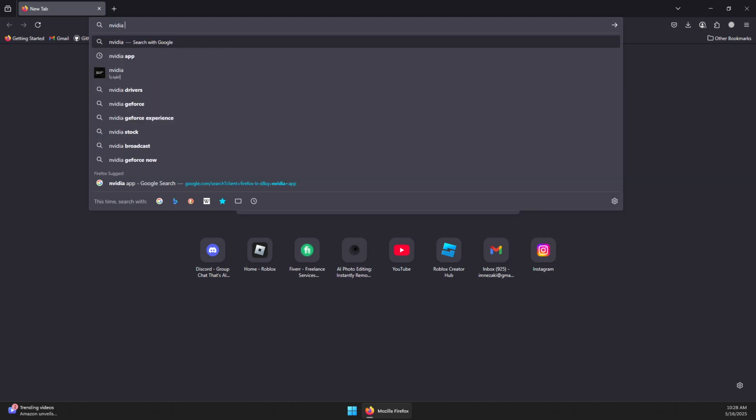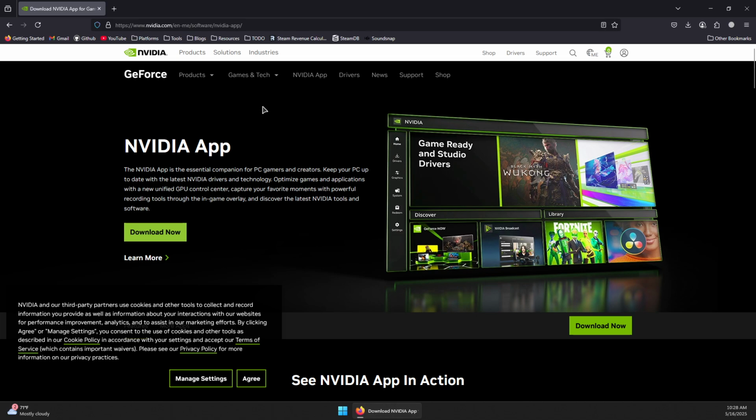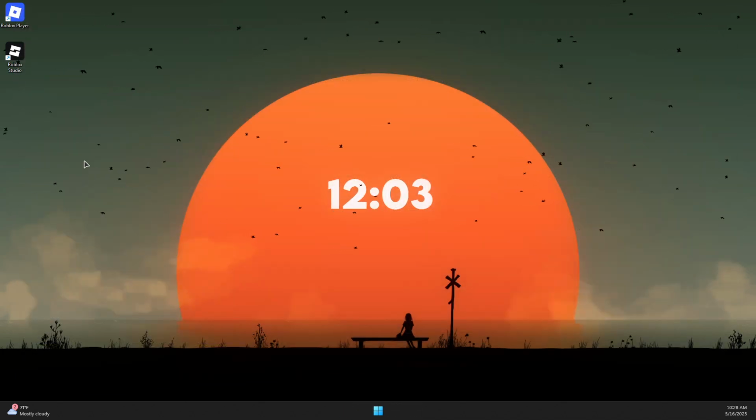Now once it completes uninstalling the NVIDIA app, open your browser, and then in the search bar type NVIDIA app, and then click on the first link, then click download now. And then once it completes the download, you just need to double click and install the NVIDIA app again. Now once you run it as administrator, it should fix the problem.